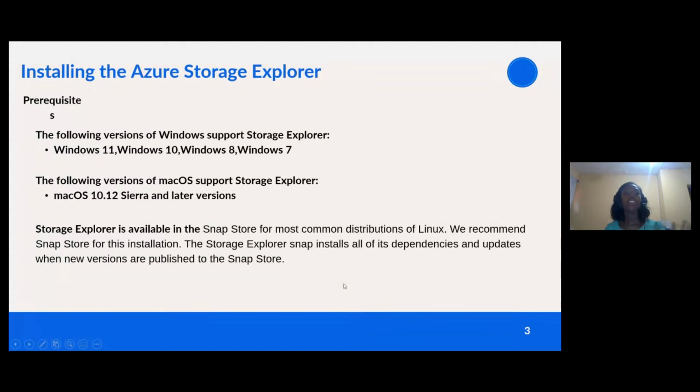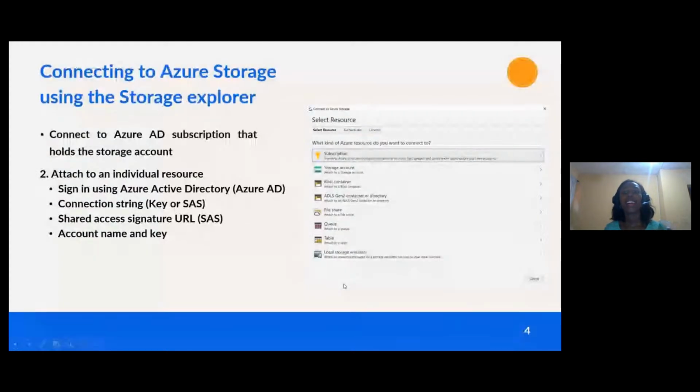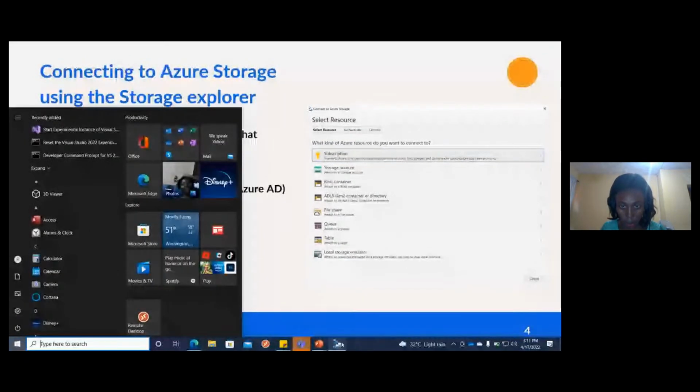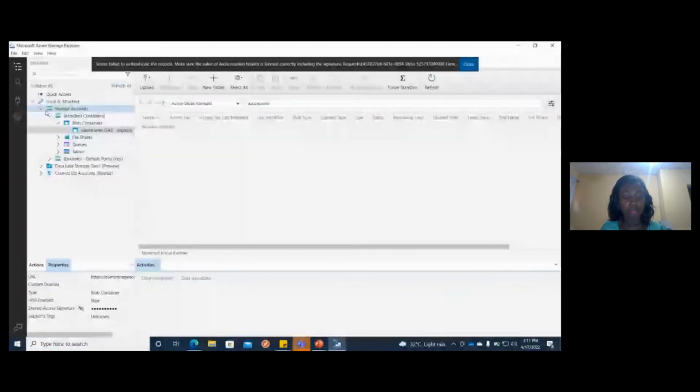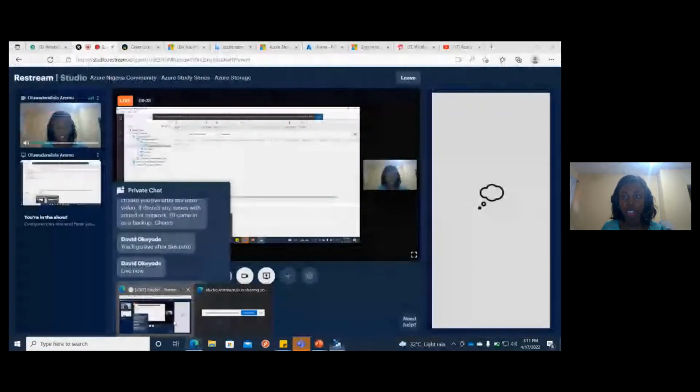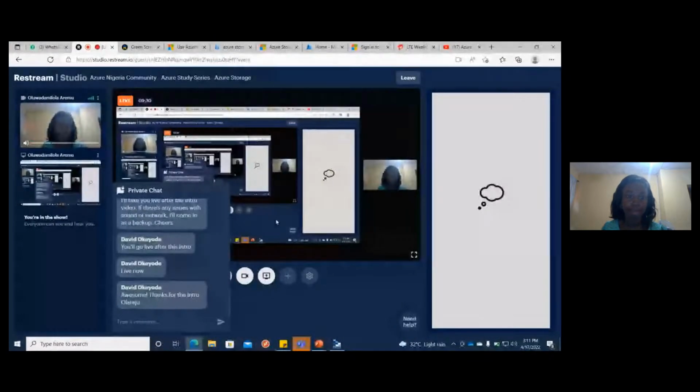Okay, so we're getting to the main part of the course. I hope you can see my screen, because I'll be switching to the Azure Storage Explorer. Let me just start it up. So once you install your Azure Storage Explorer, let me just be sure that you can see that.